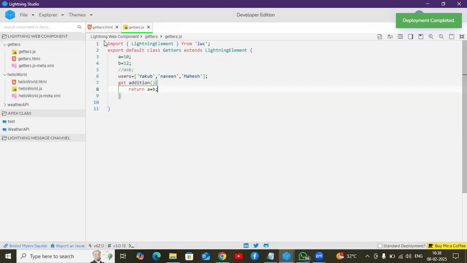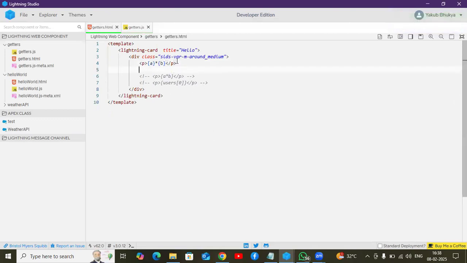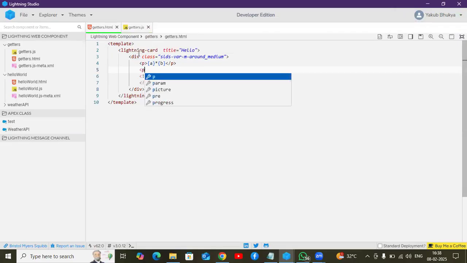So if you want to print this output, what we can do is we can go to this HTML file. Instead of printing like this, what we can do is directly we can specify that function name. So what is our function name now? Here we have to call it like the function name. What is that function name? Addition, right? And now what I'll do is I'll say sum of.